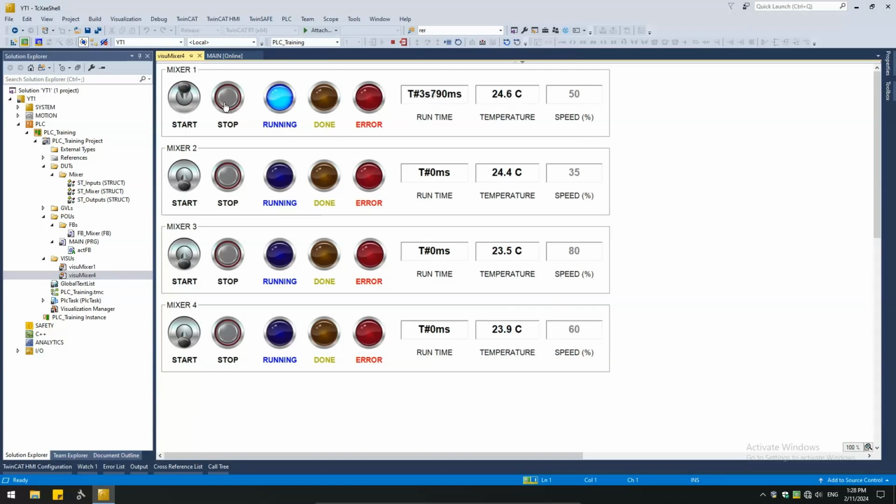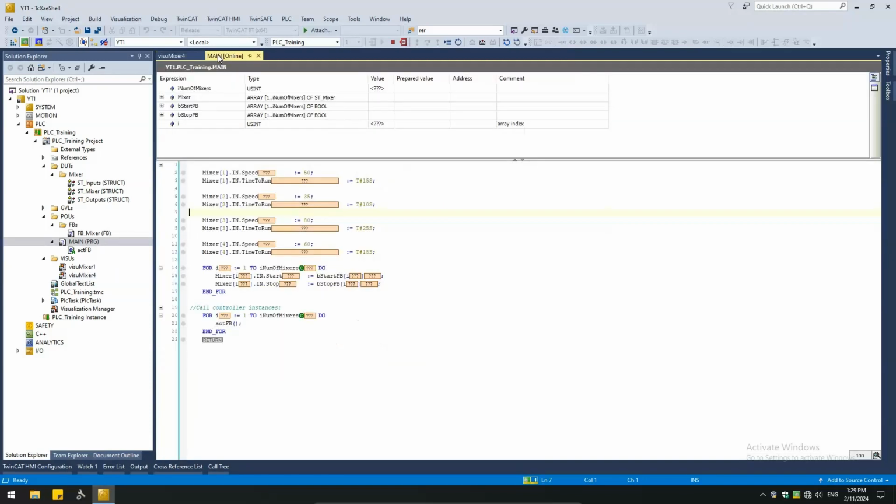And this thing starts. We hit the stop. And it stops. Of course, it gives you a fault when it stopped. You can clear the fault by toggling the start push button. So let's go ahead and run all 4 mixers. There we go. They're all running. It looks like the temperature is increasing when they run. Oh, mixer 2 is done. Mixer 1 is done. Yeah, they're all done. We can turn them off. And there we have it.